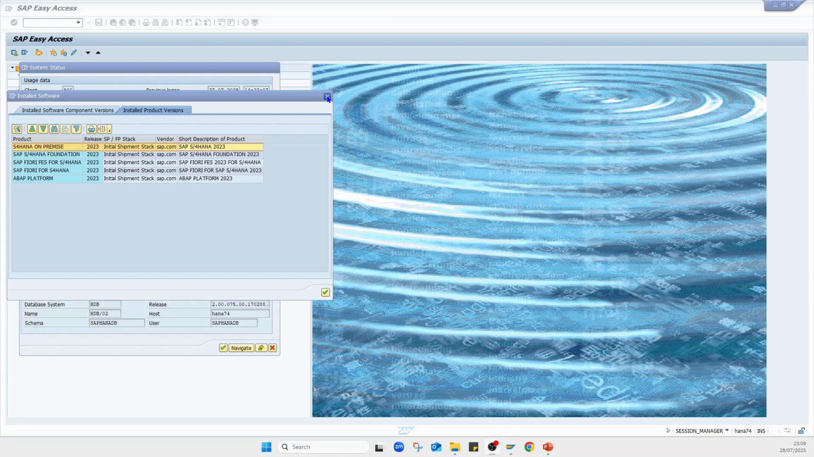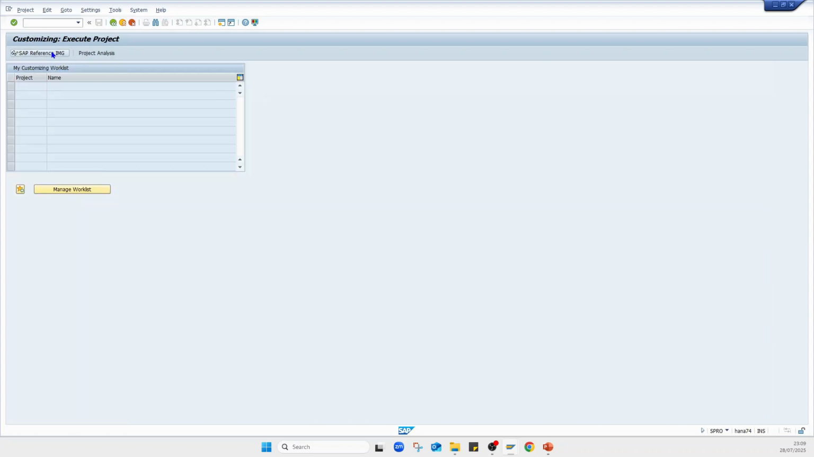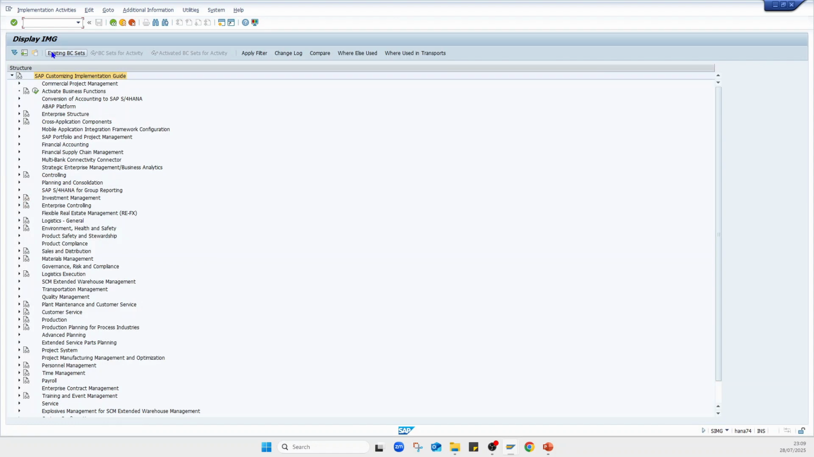Another important term, let me close this, you might hear is SPRO, which stands for SAP Project Reference Object. This is where most configuration settings happen, but it's typically used by consultants or system administrators. We can talk about this area in upcoming videos, but for now, just to show you, this is the SPRO area and how we go into that particular area.